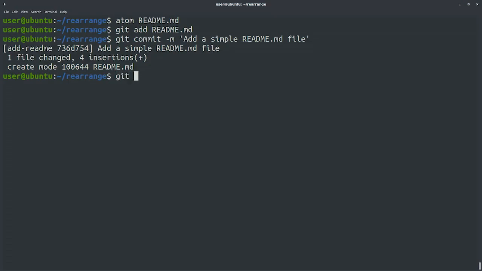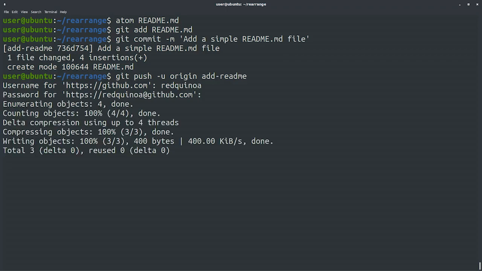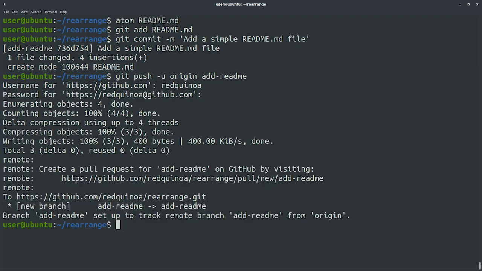Now, to push the change to our forked repo, we need to create the corresponding remote branch. Do you remember the command for that? Yep, it's git push -u origin add-readme. So, when we push the change to the new branch, we got a message that we can create a pull request if we want to. We'll do that in a minute. First, let's check out how our file looks when rendered.